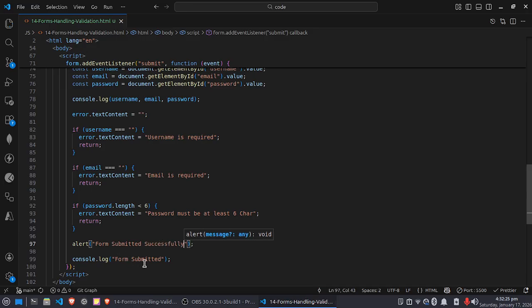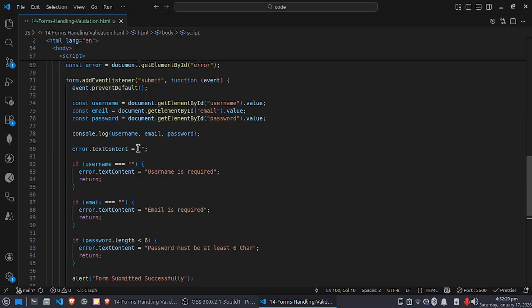So first I clear the old error, meaning just make it an empty string. Then I check each field one by one. If something is wrong, I show a message and stop the execution using the return keyword. This is the simple and beginner friendly validation flow.